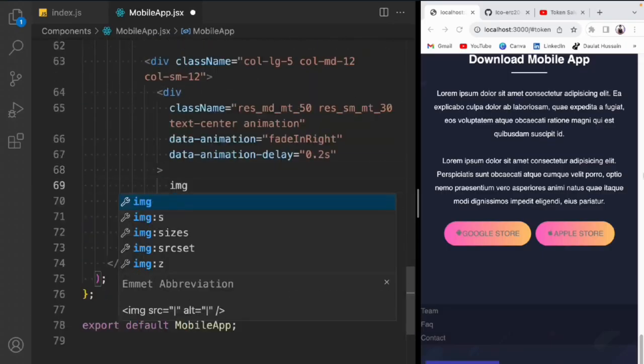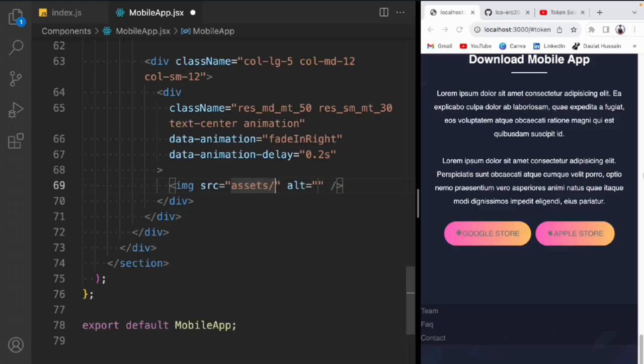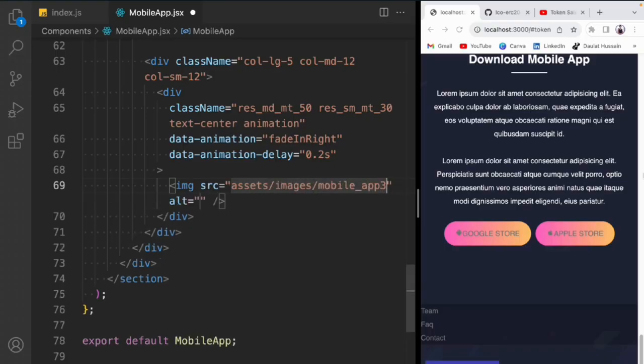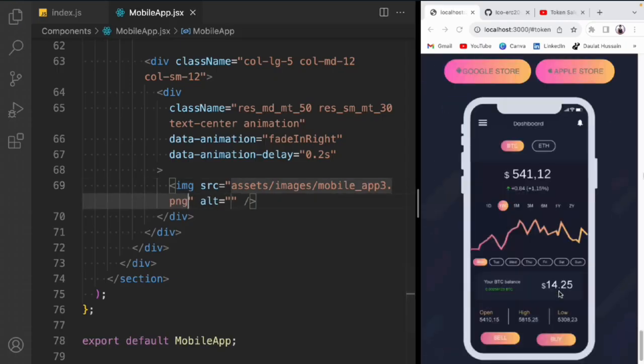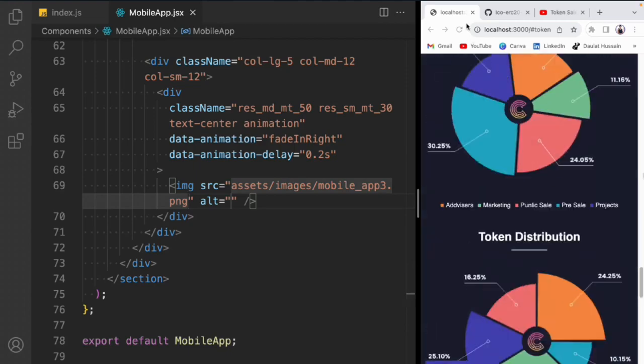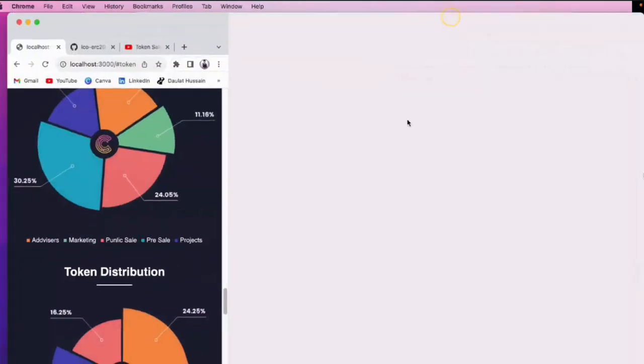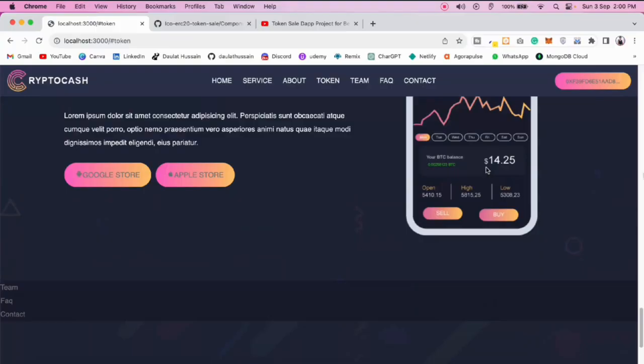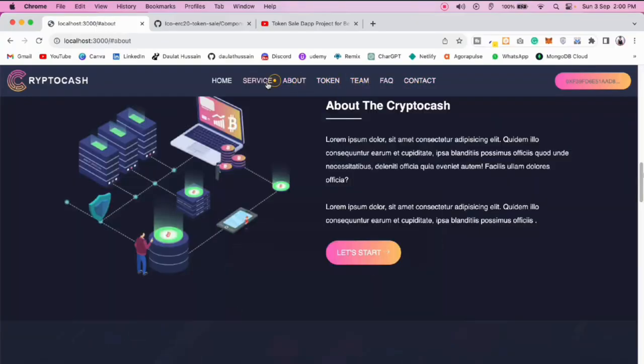Inside that we can take an image, and we have to assign the source of our image. We'll say mobile app.png and save it. Here we have that. Looks absolutely good. So come here, make it on the big screen, and here you can see it looks absolutely incredible. So we have this mobile phone as well, FAQ, all the things are looking absolutely fine.